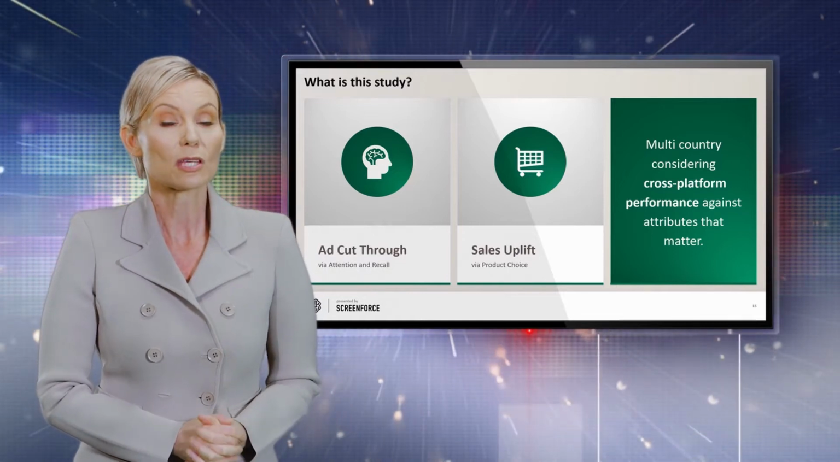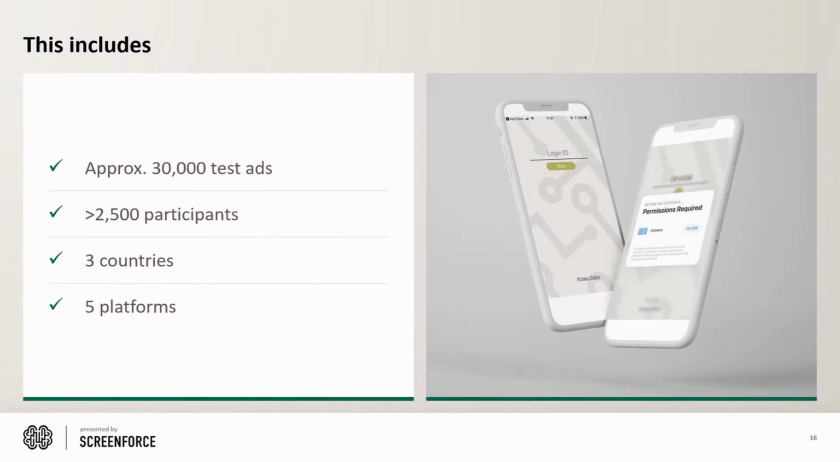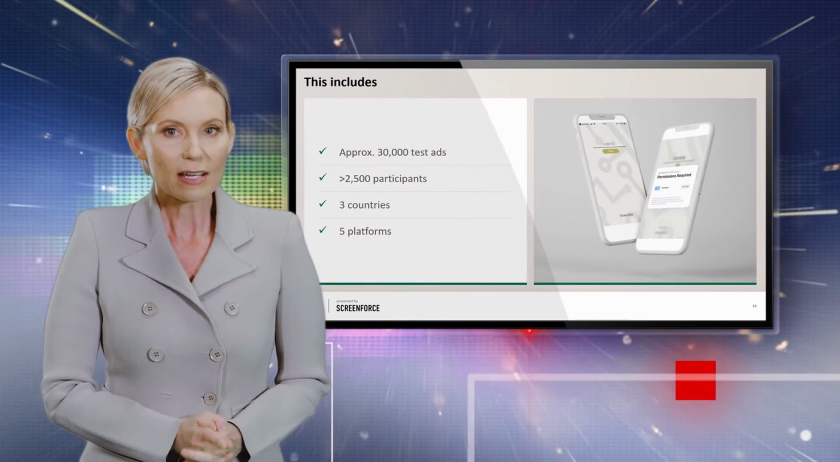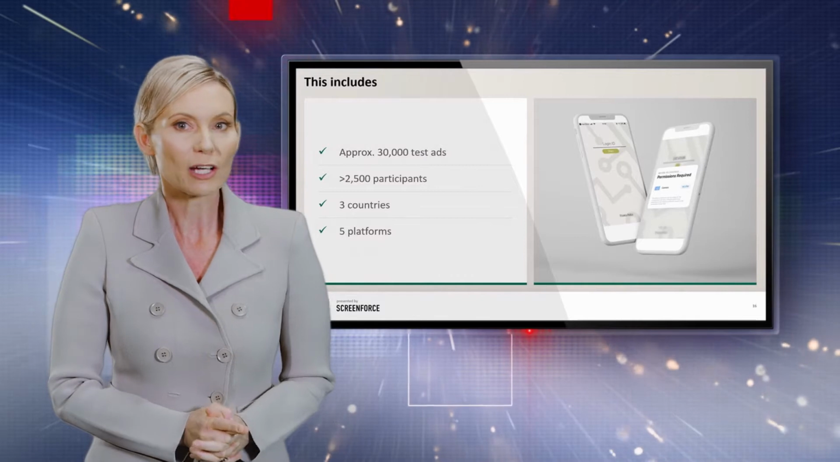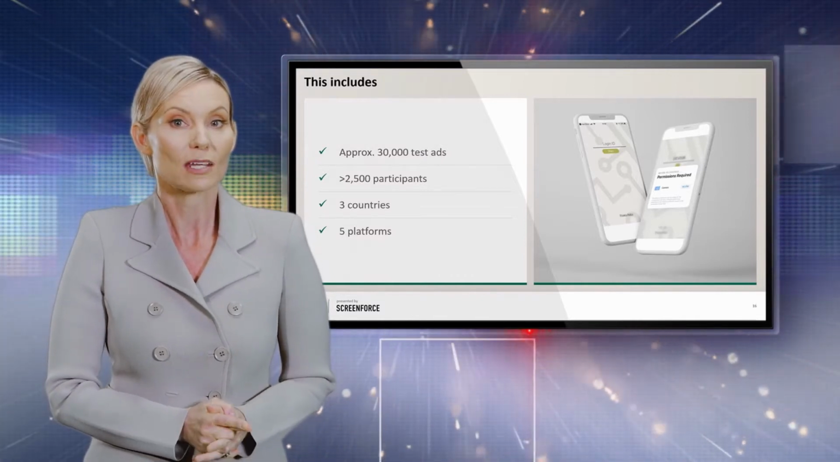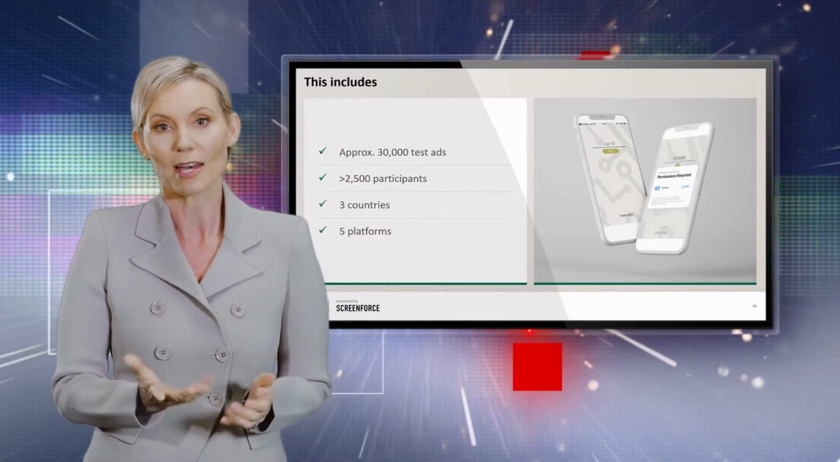We look at these two things across multiple platforms in multiple countries. Actually, it was a big study. It was 30,000 test ads, about 2,500 participants, in Germany, Austria, and Switzerland. It was 5 platforms, and about 11 separate studies, so 11 separate sets of data for us to look at these results. That is huge. That is really huge. This is not a case study. This is quantitative work that is multi-platform, individual level, view and a sale.